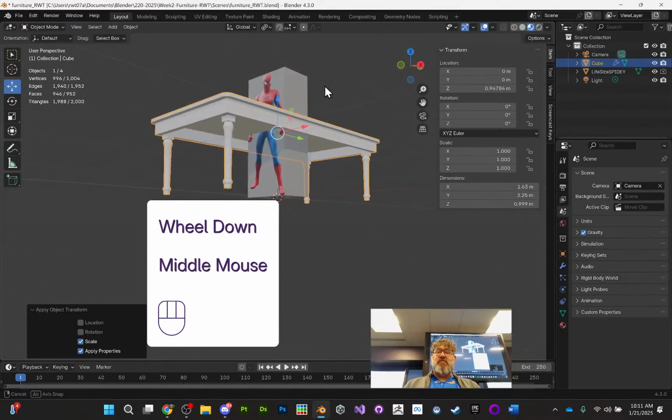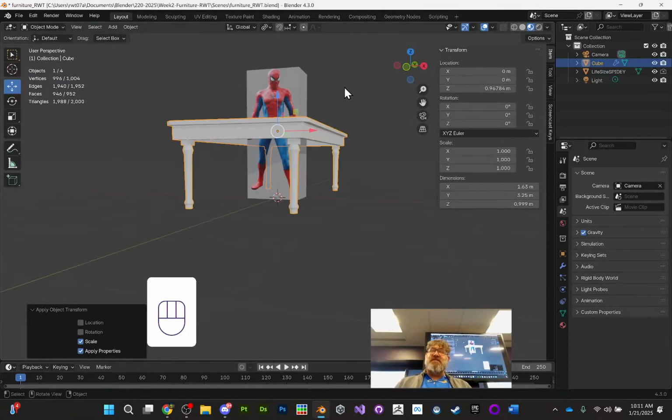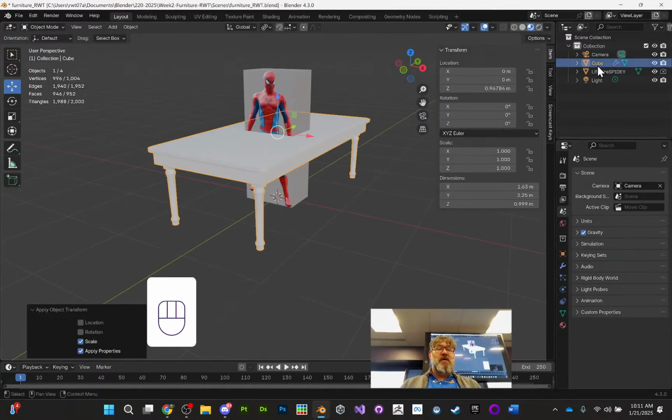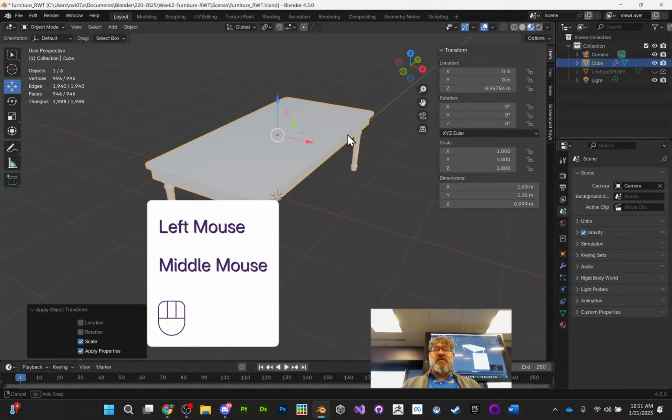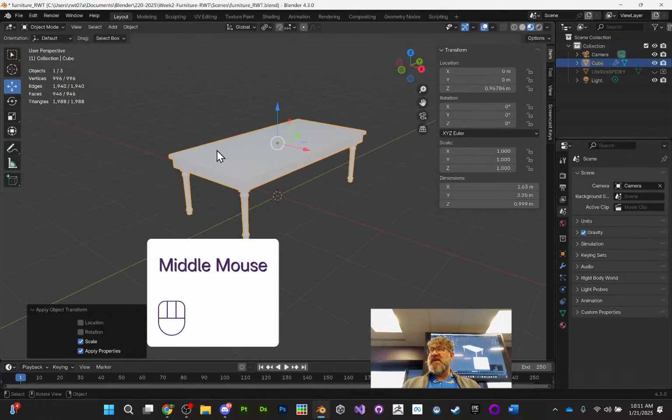Actually, we might have made it too tall. Whatever, we don't care at this point. Spidey standing weird. I could probably use a better texture on that. Now we can get rid of that. Let's finish this table by giving it a texture.